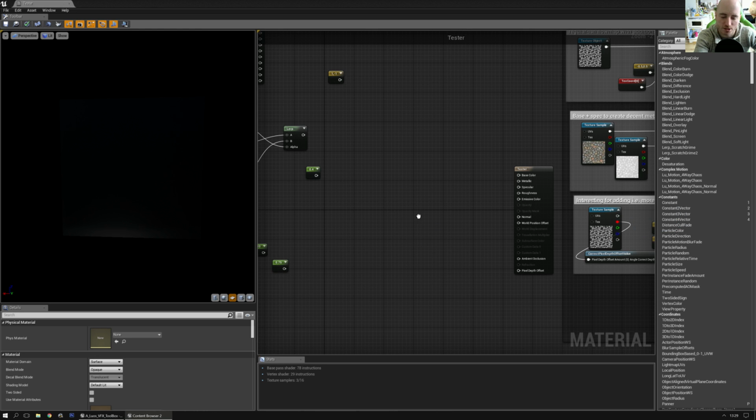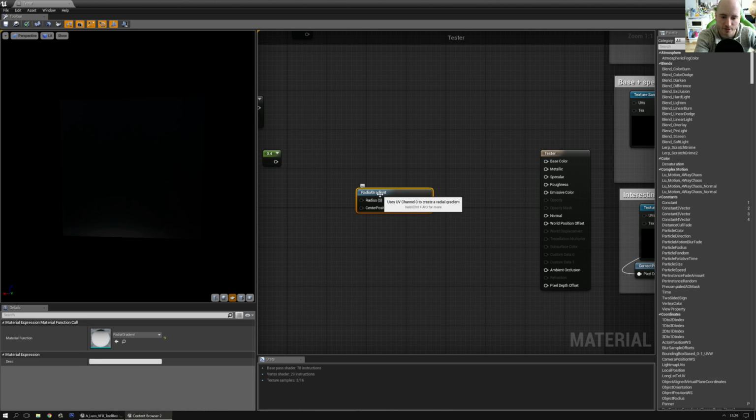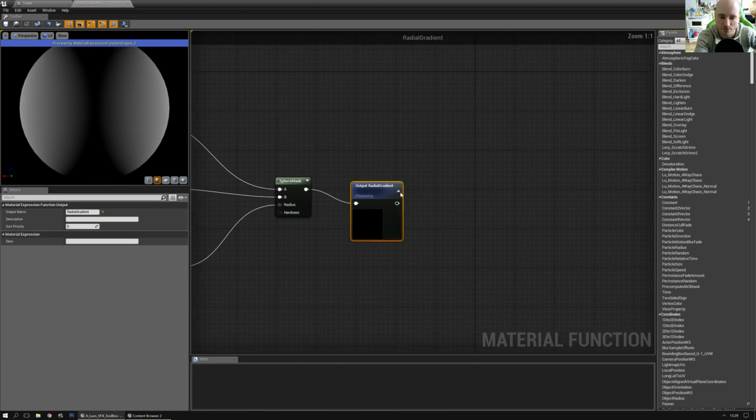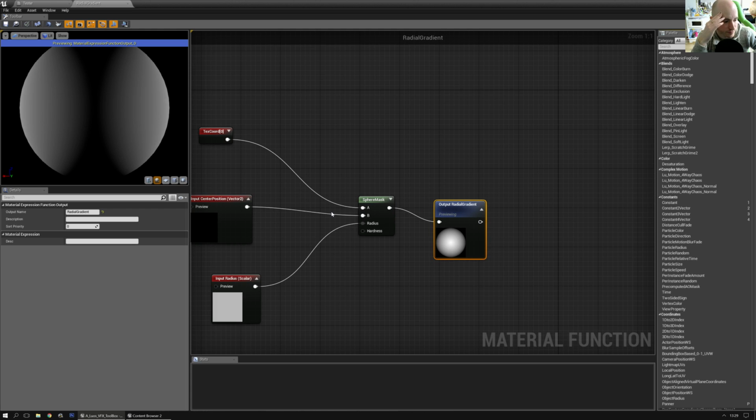Radial gradient. That's actually one that is very common. I mean, it's just literally a radial gradient.